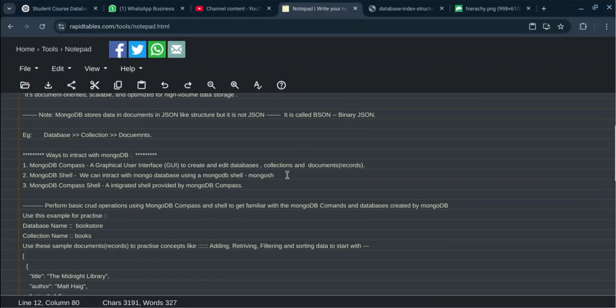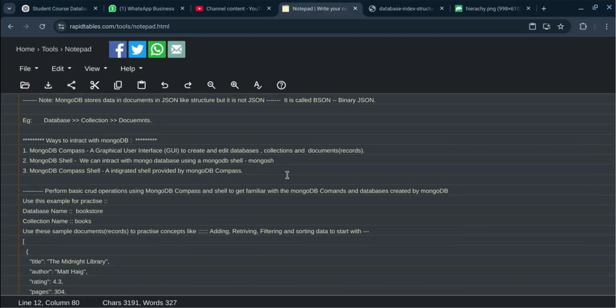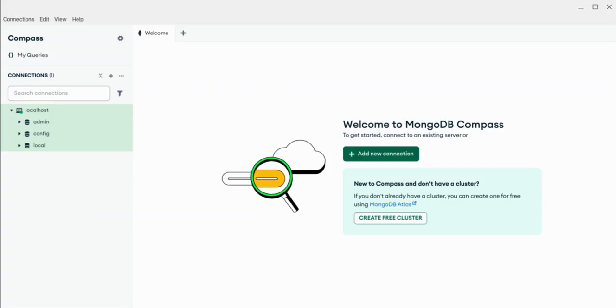Now we have multiple ways to interact with MongoDB. The first one is MongoDB Compass, which is a graphical user interface to create and edit databases, collections and documents. Now we're going to take a look at how to work with MongoDB Compass. To start with, I am opening my MongoDB Compass. If you are opening your MongoDB Compass for the first time, you will get a look like this on the GUI, and you need to come here and press the connect button, so it will connect you to your local database.